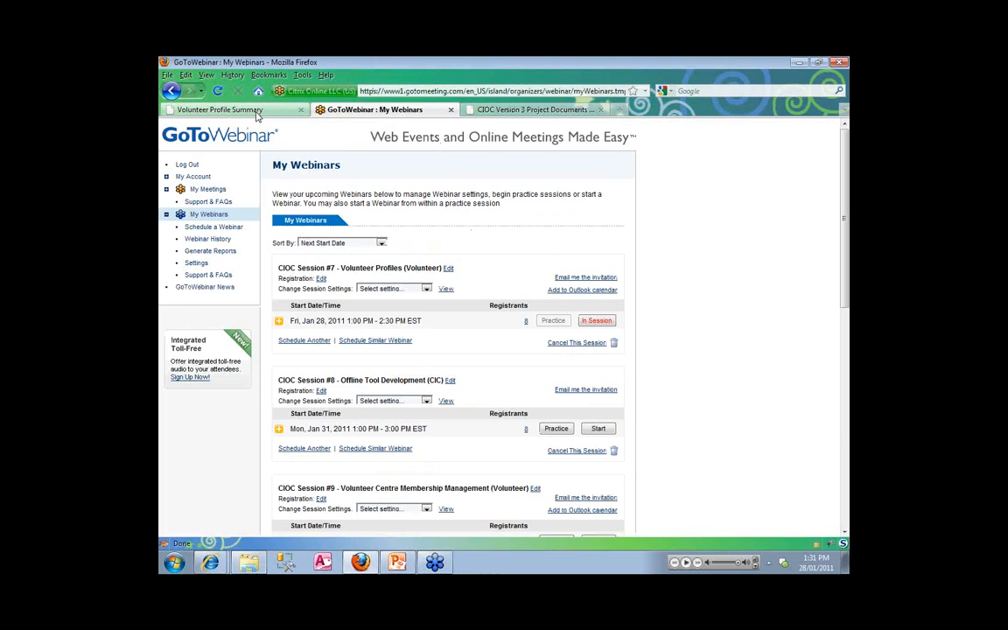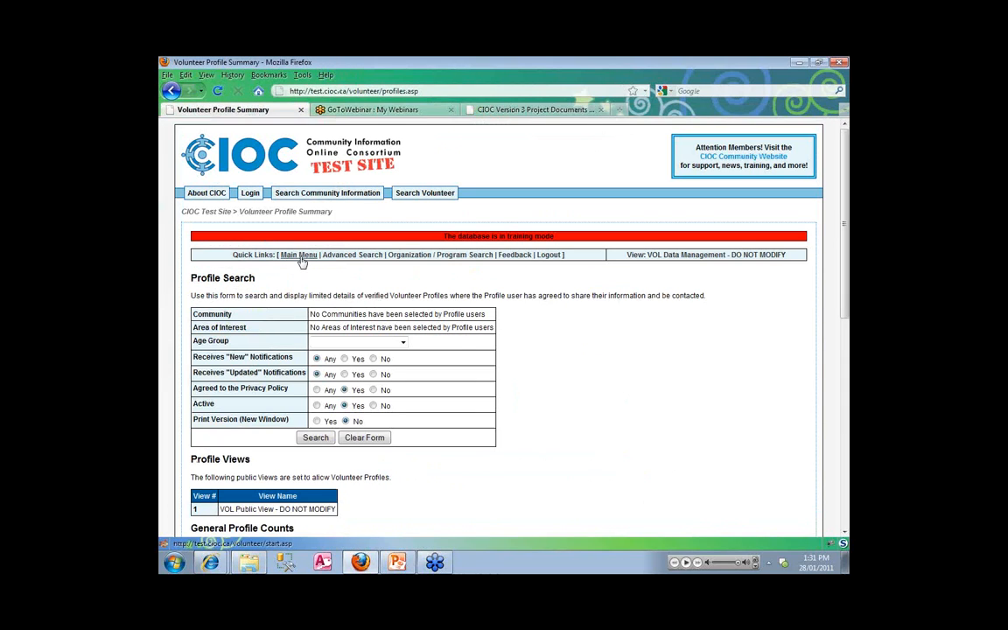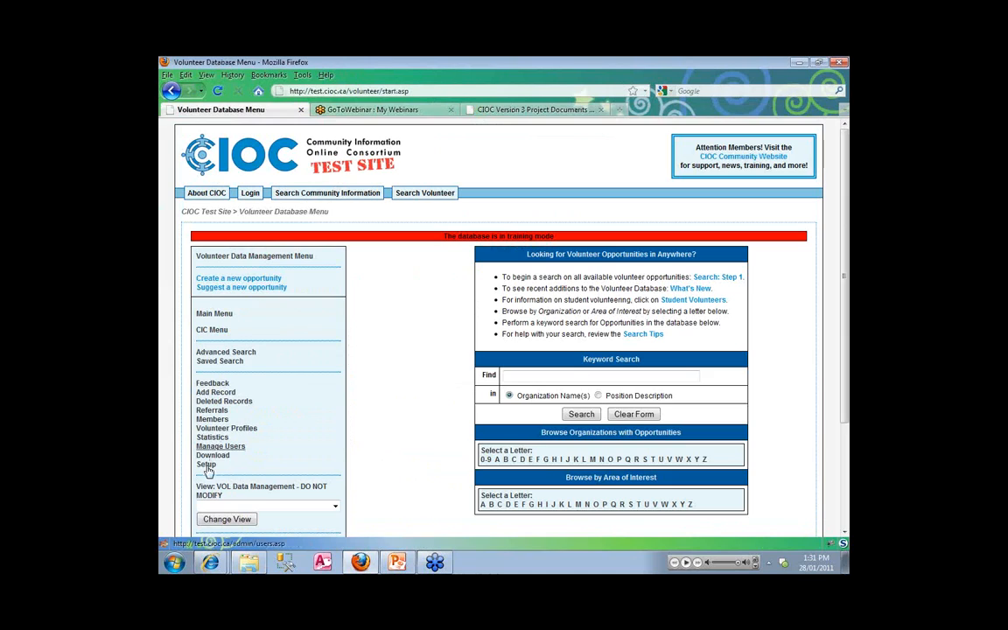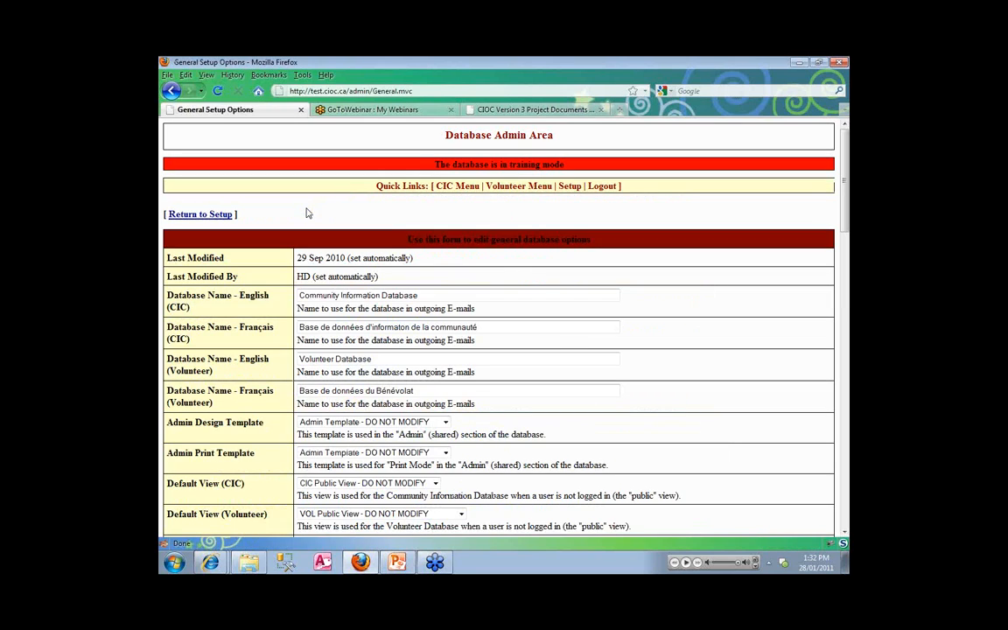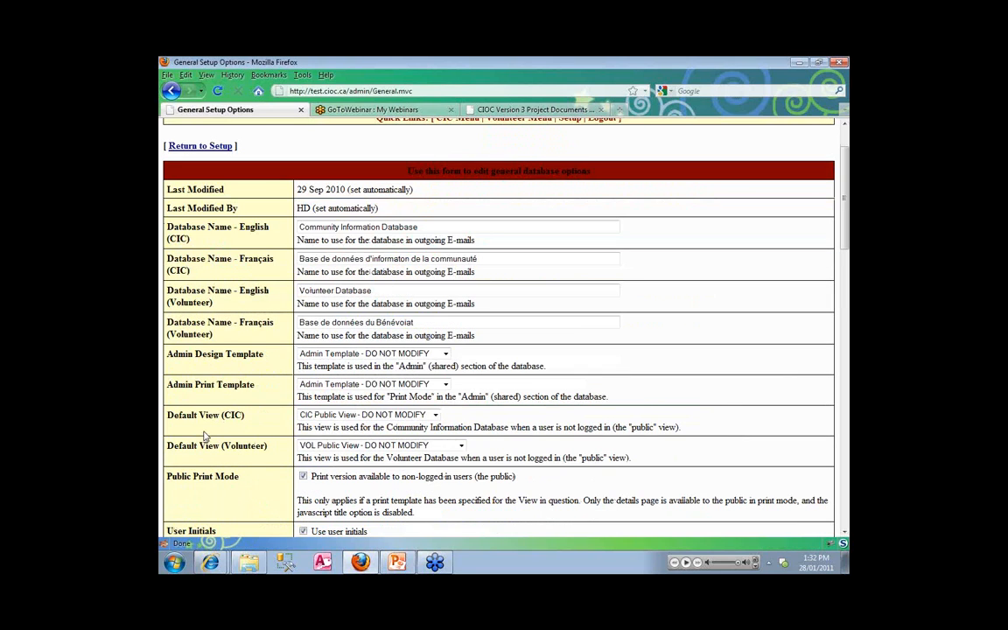The most important of which is going into your general setup and ensuring that you've specified that, pardon me, I'll have to use the test site. That's fine. Always hard to do demos when my local copy is in massive development.